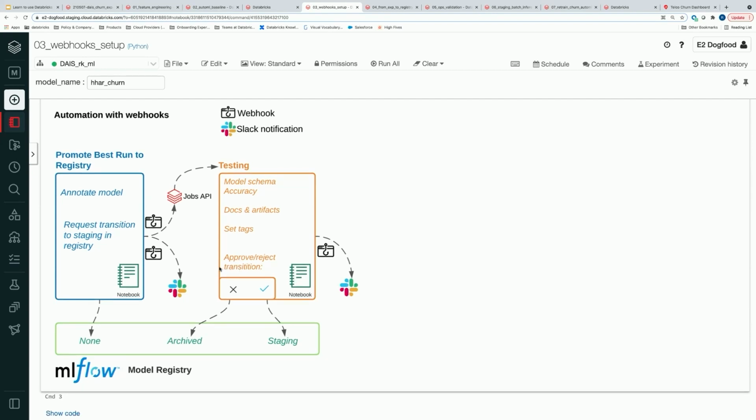Now, where webhooks come in is as soon as the data scientist submits the request to transition the model to staging, that webhook is going to fire, and it's going to send a notification to Slack to let the team know that, hey, somebody is requesting this transition. And then it's also going to submit a request to the Databricks Jobs API, which will in turn kick off the testing job against that model.